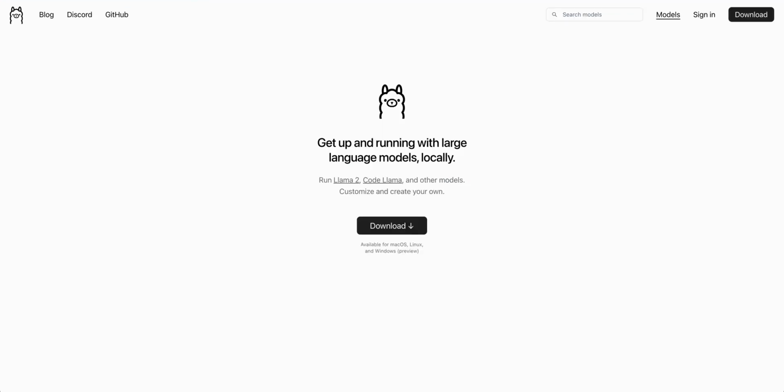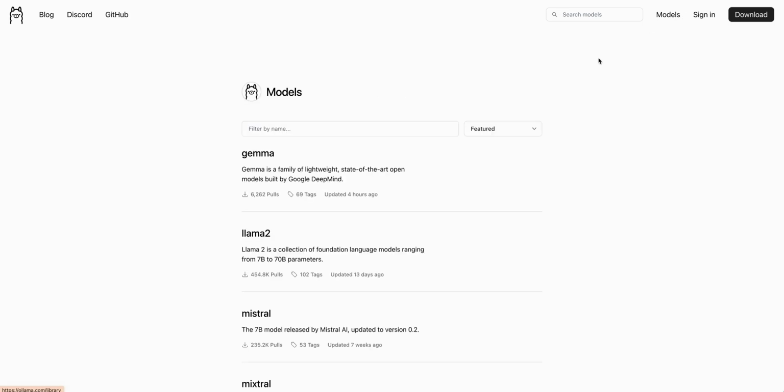The last option I wanted to show you is Ollama, which is a really easy way to get started with running these large language models on your computer. You can go ahead and download this. You can go over to the models. You can pick the different models that you want to interact with.